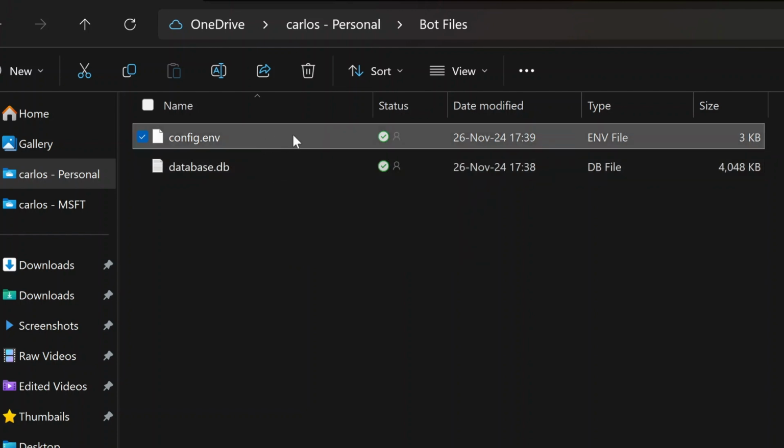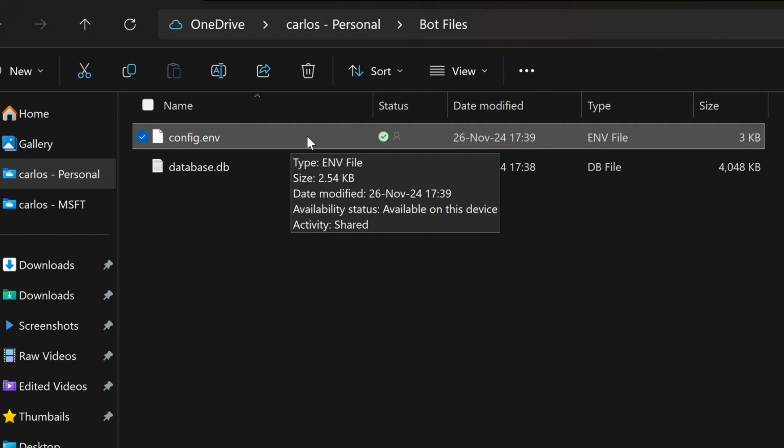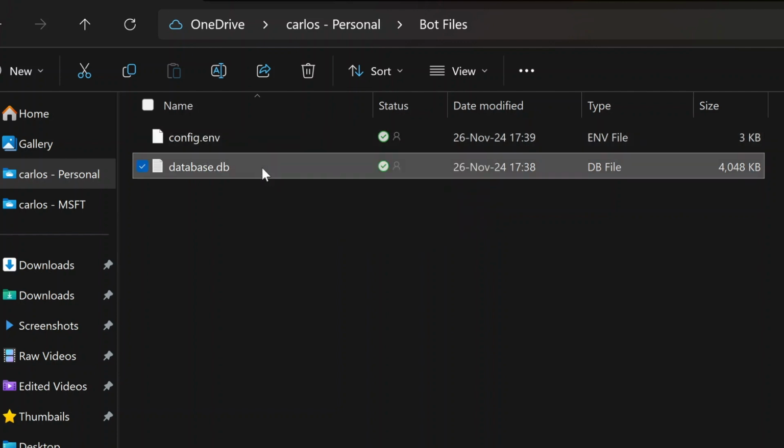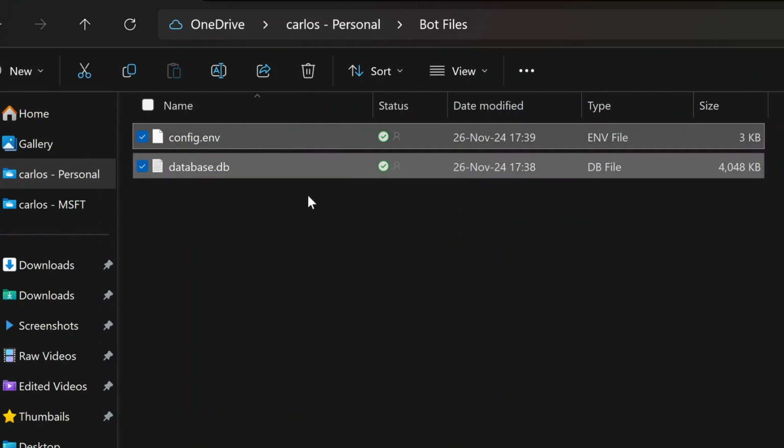On the other hand, the config.env file holds your bot's environment variables, such as time zone, session ID, prefix settings, and many more. These variables define the bot's behavior, ensuring it functions according to your preferences. Together, these files form the backbone of your bot, making them indispensable for anyone who wants to preserve their work.